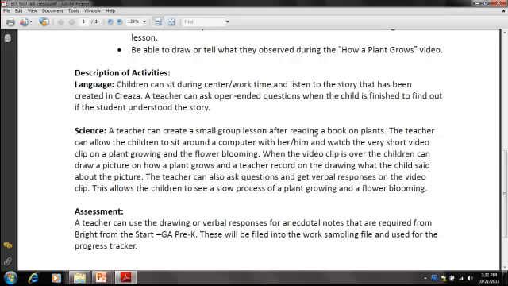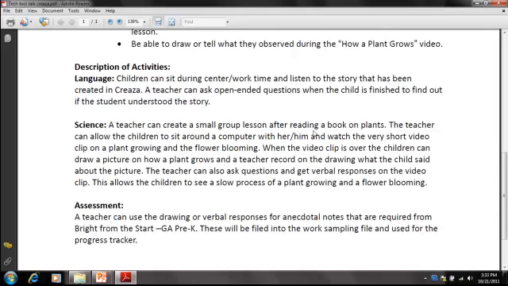Science is a teacher creates a small group lesson after reading a book on plants. The teacher can allow the children to sit around a computer with him or her and watch the very short video clip on the plant growing and the flower blooming. When the video clip is over, the children can draw a picture on how a plant grows, and a teacher can record the drawing and what the child said about the picture. The teacher can also ask questions and get verbal responses on the video clip. This allows children to see the slow process of a plant growing and a flower blooming.